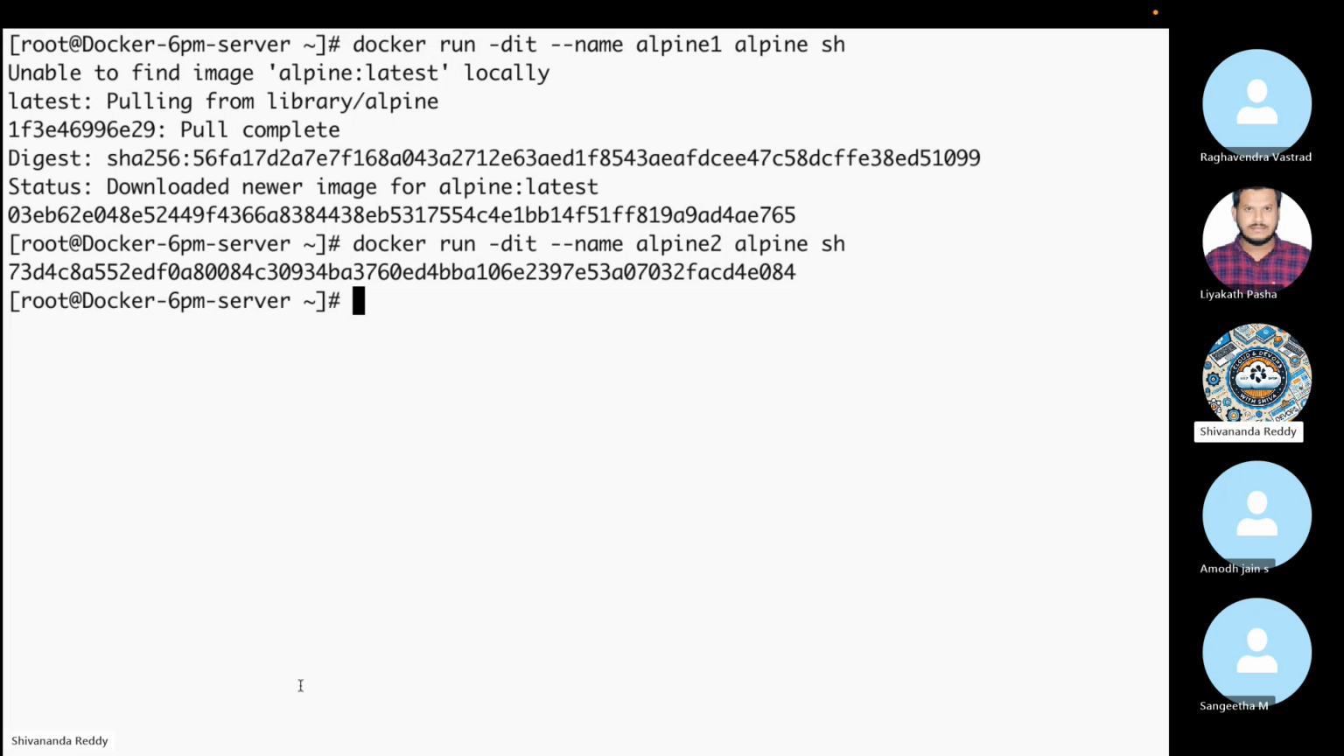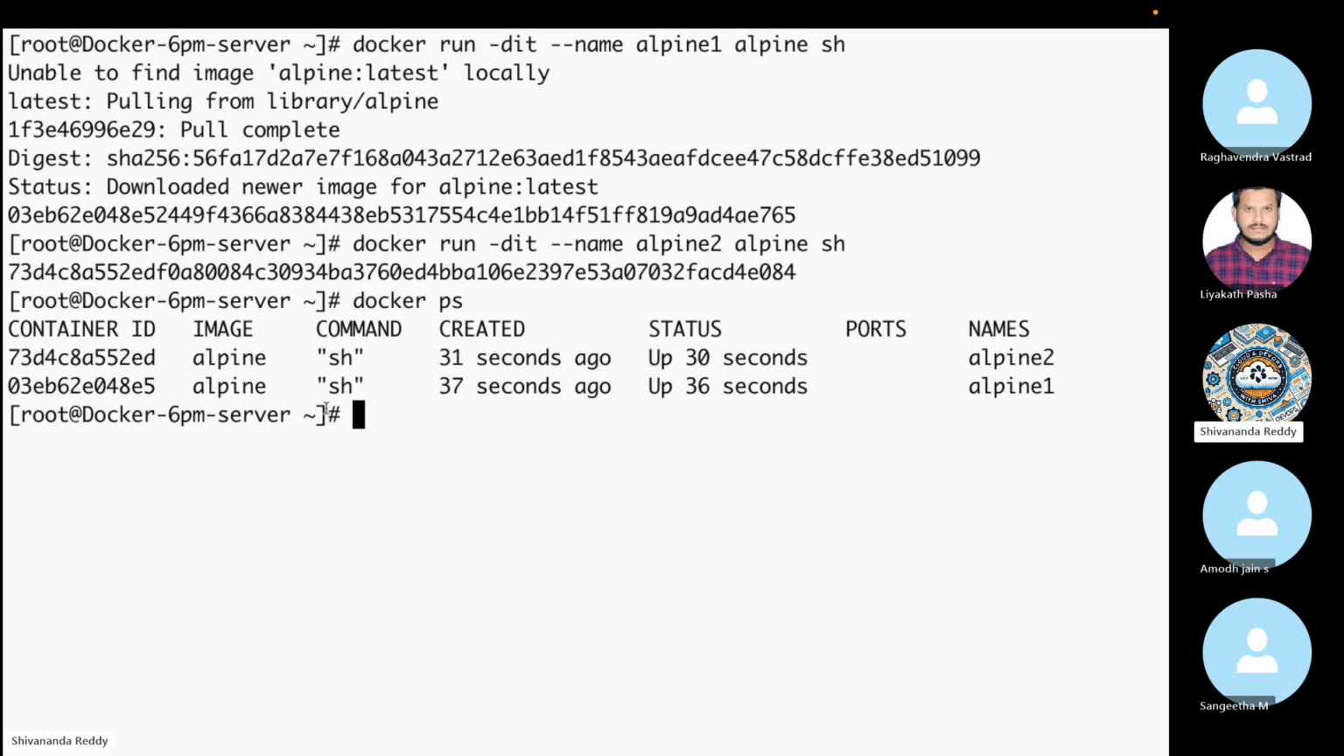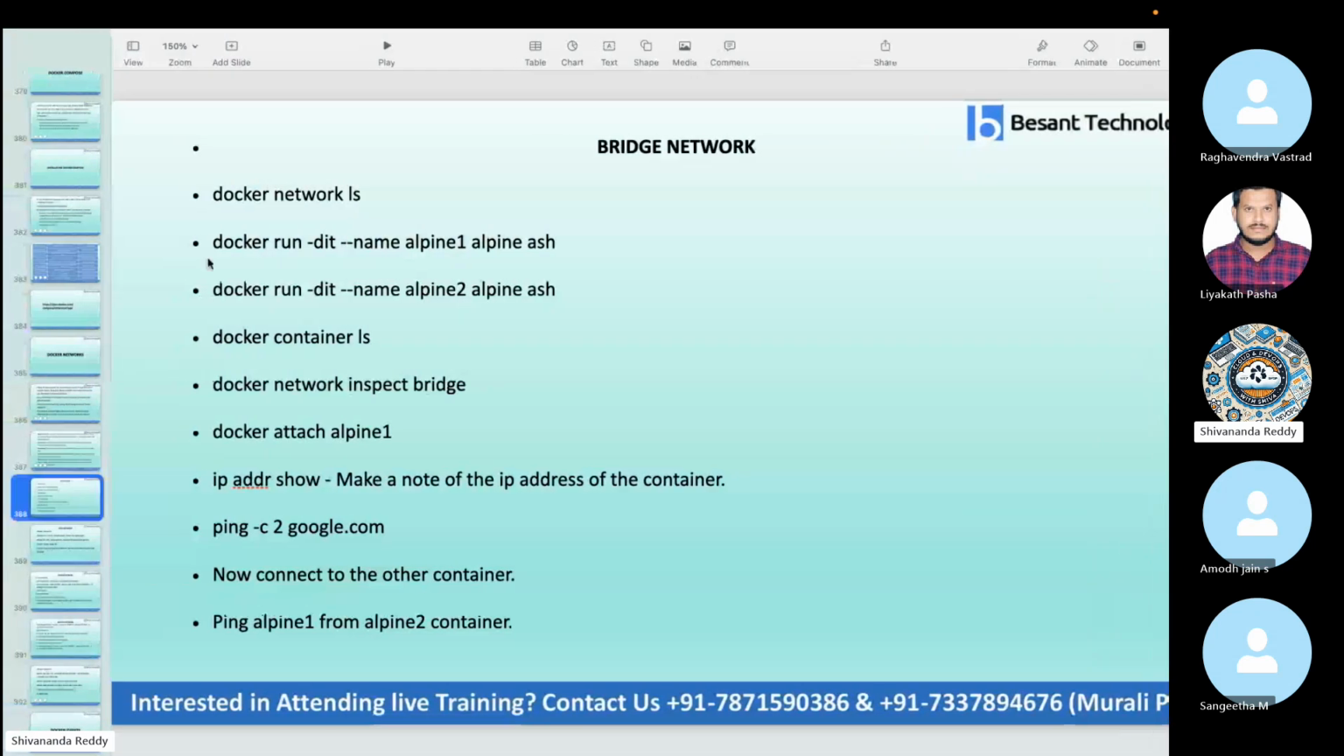So next, now both are running. This is Alpine 1. First I'll check with this command: docker network inspect bridge.